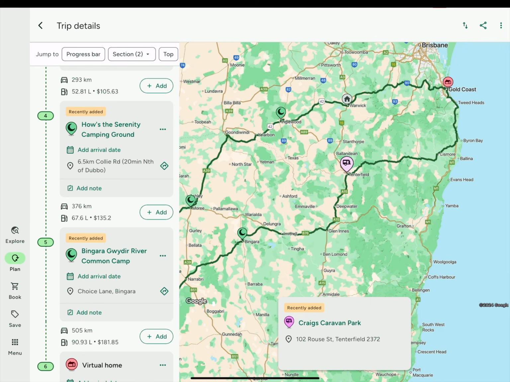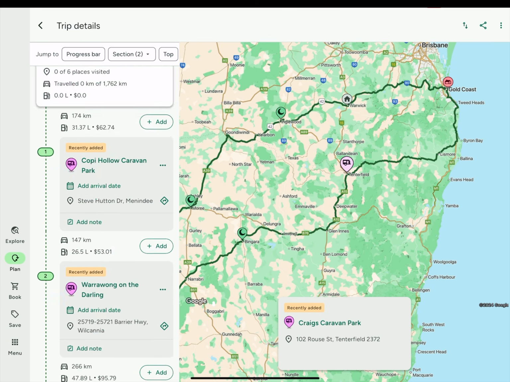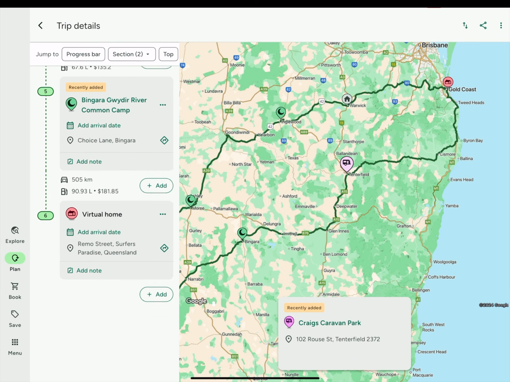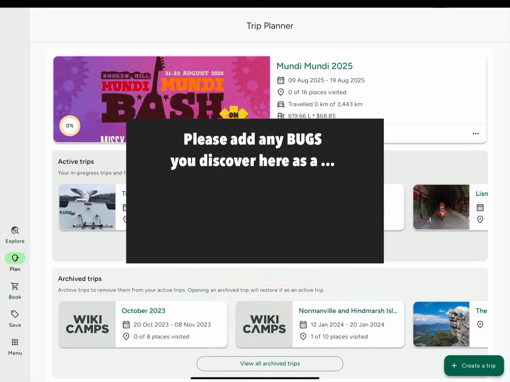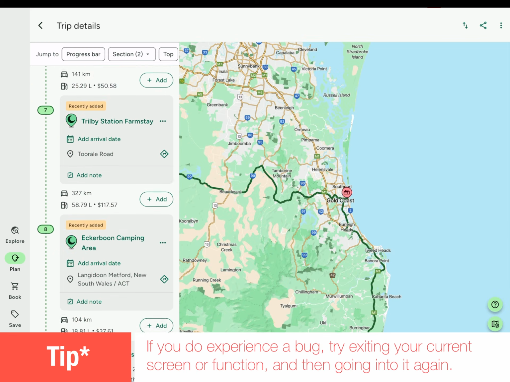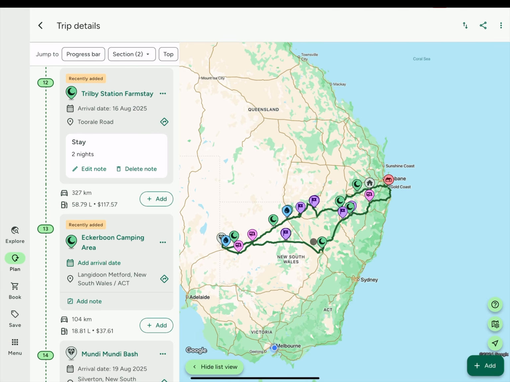And here's an interesting bug. I've just added Craig's Caravan Park at Tenterfield, and I manually inserted it. So I did it after Bingara and before returning virtually home. So it's not appearing in the list. And I've scrolled through, it's not anywhere in the list at all. That looks to me like it's another bug. So I'm just going to go out of the trip, come back into the trip, see if it suddenly appeared, and look, there it is. Yeah, bug.